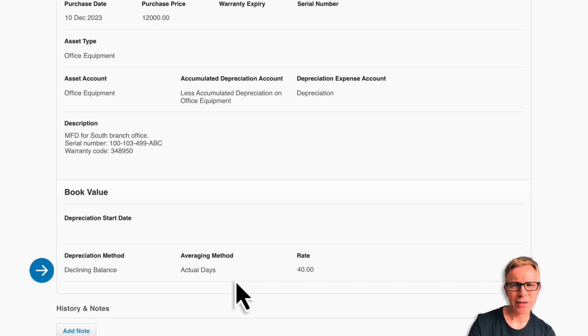The depreciation method comes from the Fixed Asset Settings area. I've chosen the declining balance method for fixed assets with the asset type Office Equipment. The averaging method is actual days. This means Xero will work out the depreciation each month based on the number of days we own the asset, and the rate is 40%.